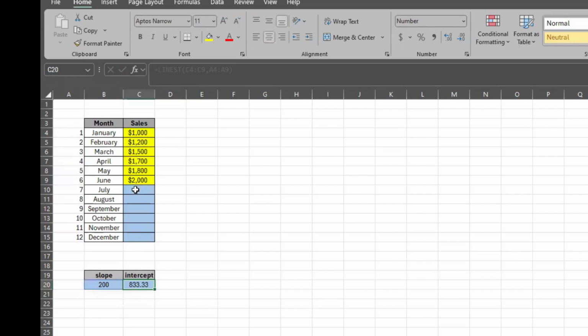The way we are going to do it is that go to the July cell, which is C10, and press equal. It is going to be slope and then absolute reference it. Just press F4 and you see from B20 it becomes $B$20. This is absolute referencing, which means it's going to make the cell constant and it's not going to change from cell to cell.